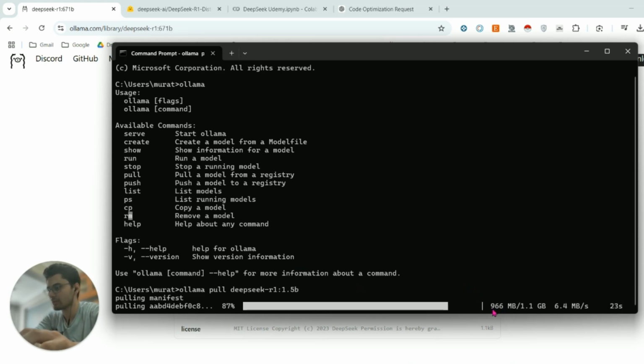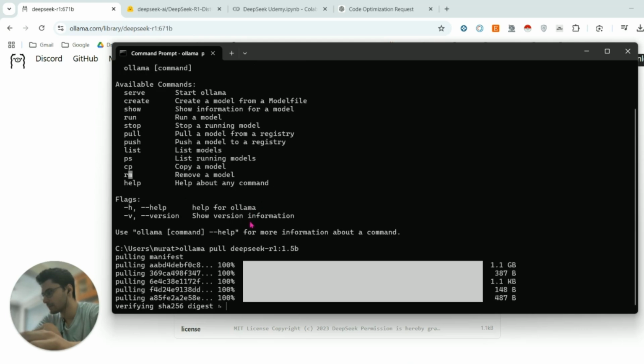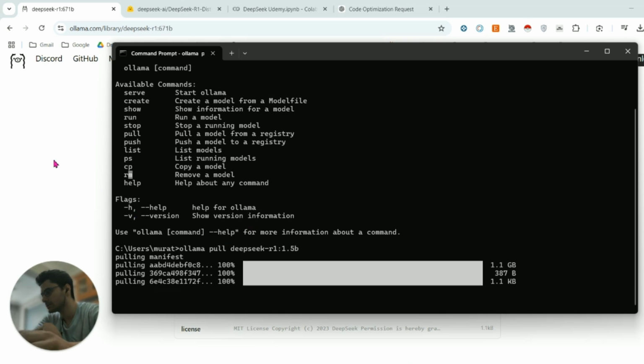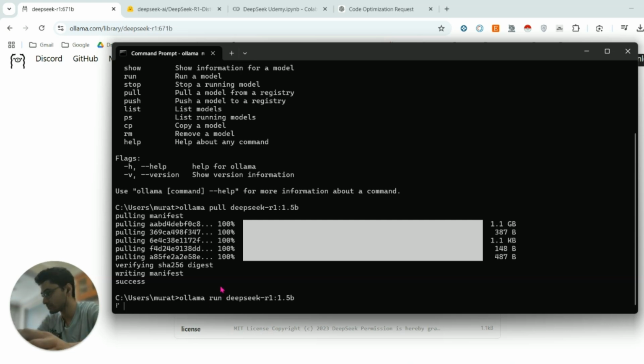So it's almost done here. I will pause it right now. There you go. We're almost there. All right, success. So let's just run it. Run DeepSeek R1 1.5 billion. So now it's running.